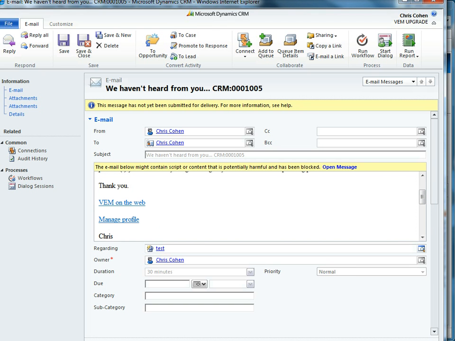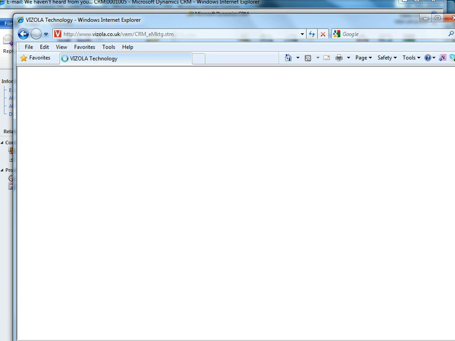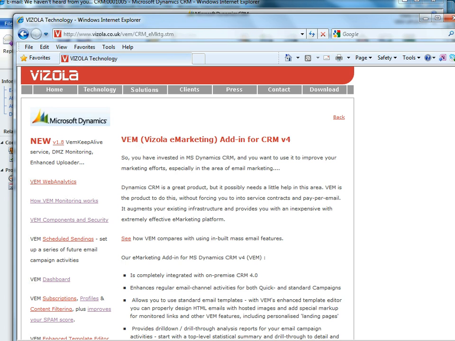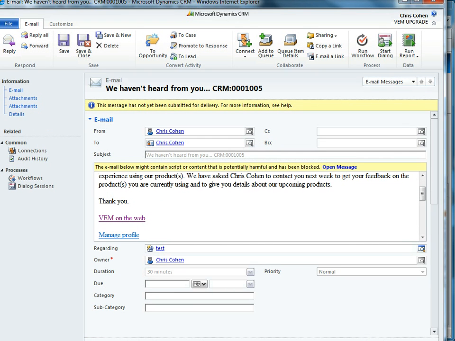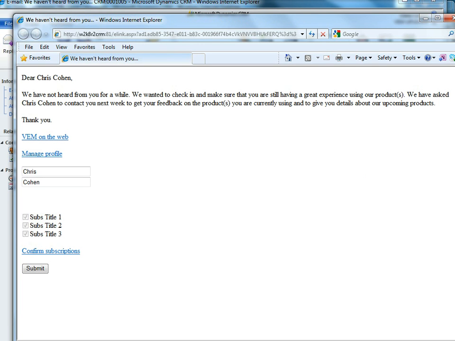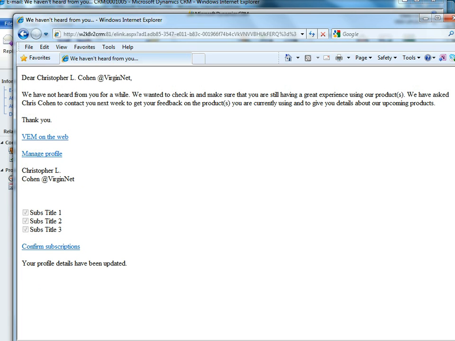So I can go straight away and hit the monitored link, and you can see we're redirected through straight away. Okay. Now I will check on the registration of that in just a moment, but let's go to the update profile link, and you can see we go straight to this page, simple template. Let's just test by updating these fields, press submit, and you can see that the full name has been updated here.